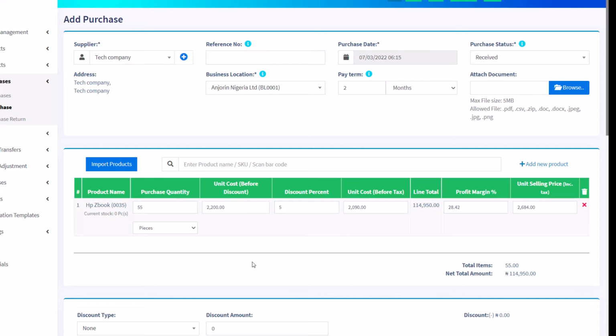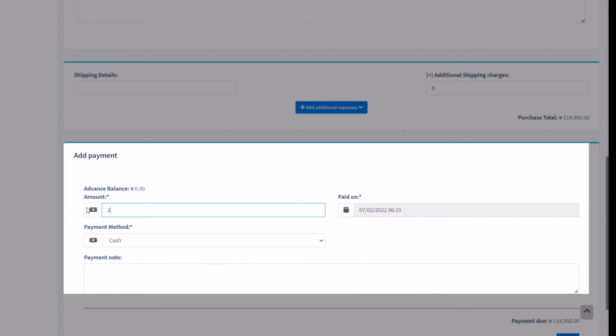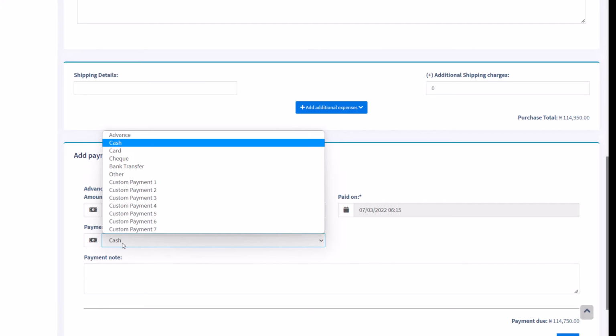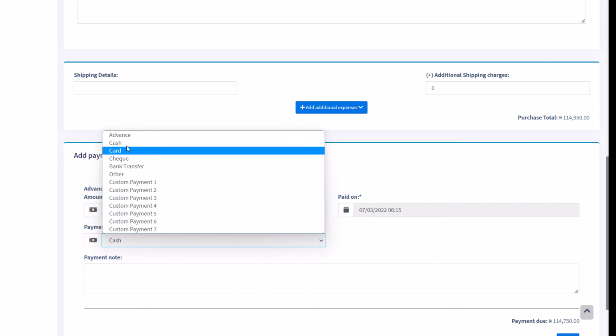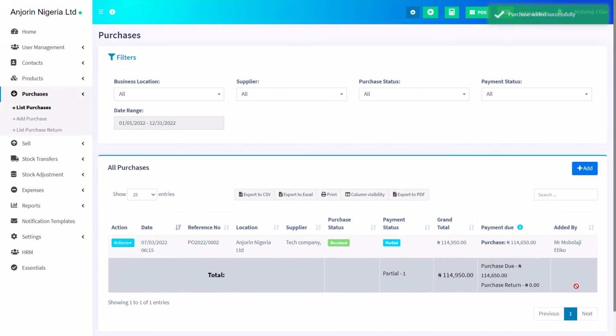Once all this is done, we go to the bottom part of the page and input the payment date and payment method. There are several methods we can make payments, such as cash, bank transfer, or check. Once this is done, we hit the Save button, and our records are automatically updated.